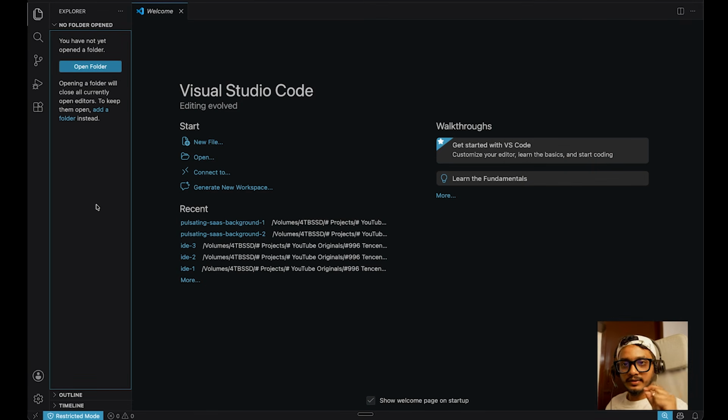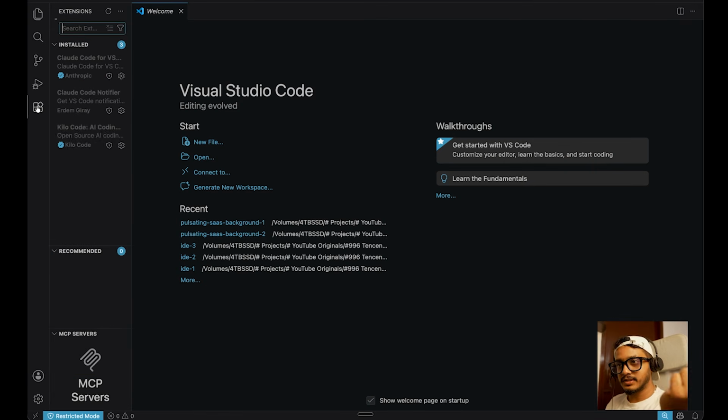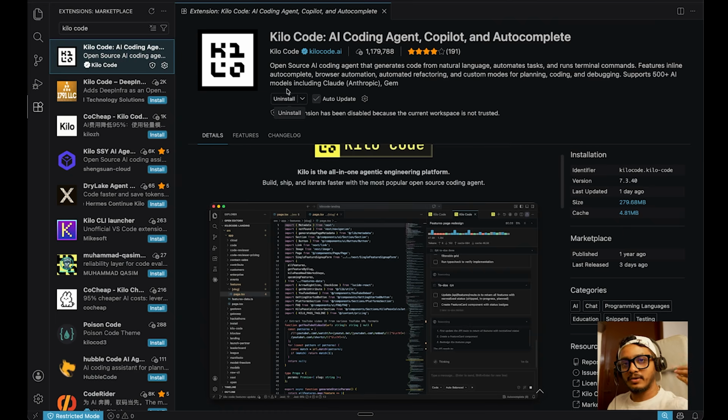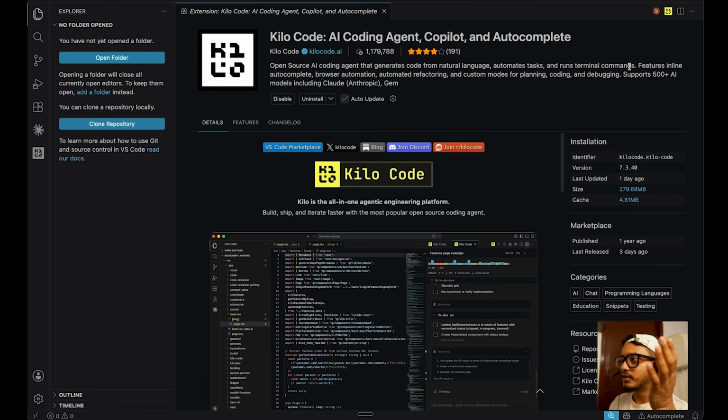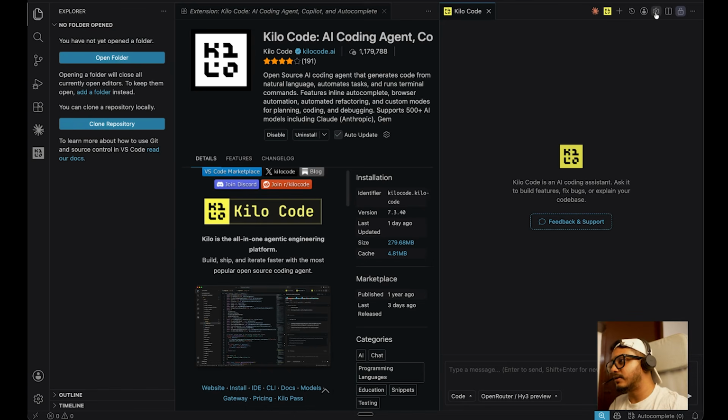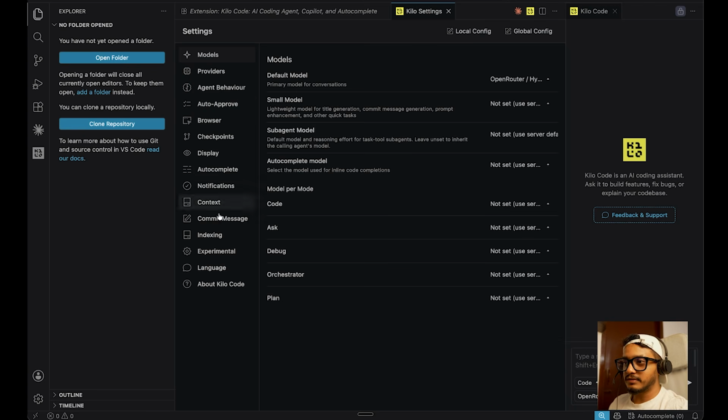The next most important thing is we're going to install an extension. We're just going to go here and search for something called KiloCode. I have already installed it before. Once you install this, you will see something like this pop up on the right. The first thing that we have to do is configure this. To configure this, simply click on this gear icon. After clicking the settings, all of this will open up.